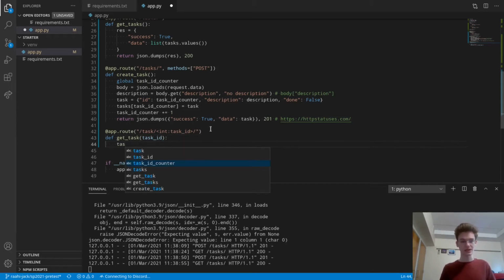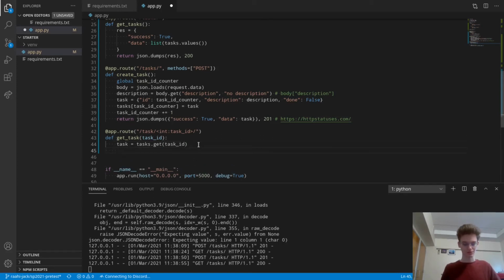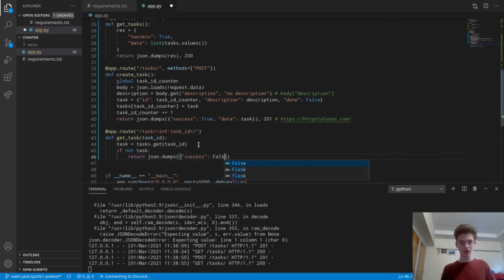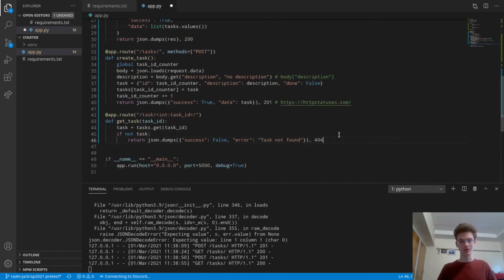So we can say the task that we're looking for is going to be tasks.get(task_id). And by default, if you don't specify a default value for get, that's going to be None. So we can simply check if not task, then we will return json.dumps, our success in this response is going to be false. And then we will include with it an error field, which is going to be task not found. Just a little bit of information for the user. And I've misplaced this bracket. So we will also include a 404 not found as our response code.